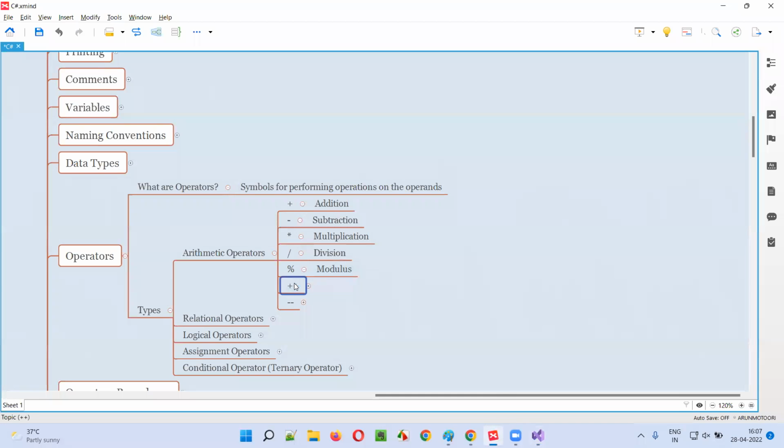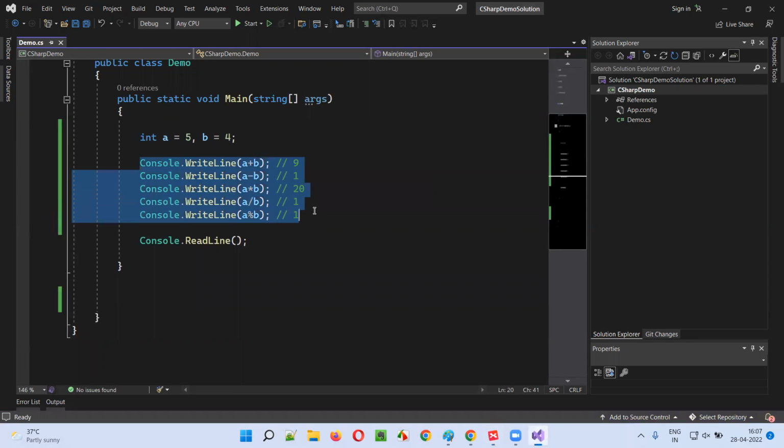Then what is the next one? We have the plus plus and minus minus operators. So what I will do is I'll just clear this out.